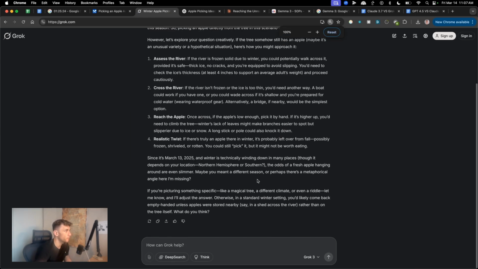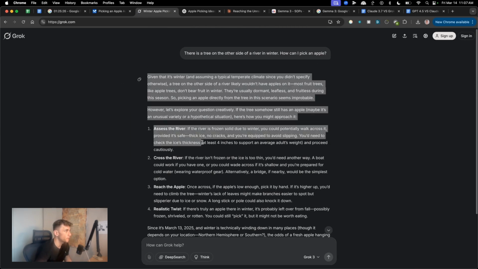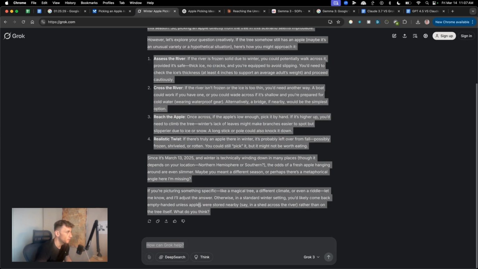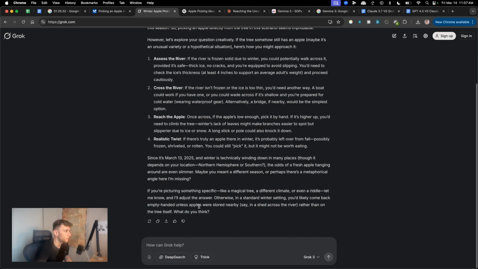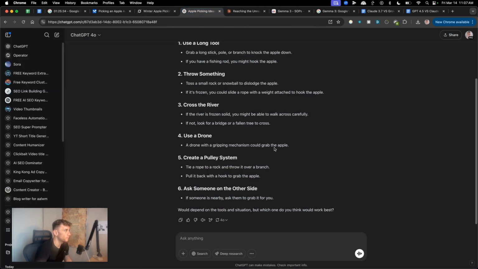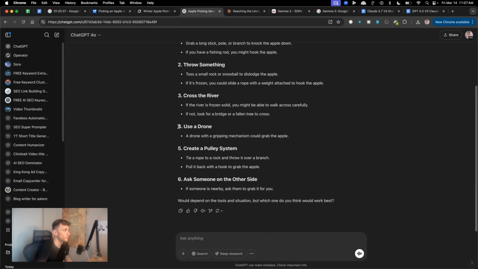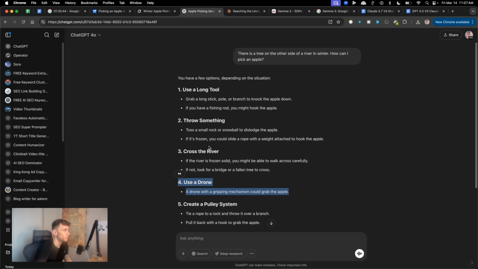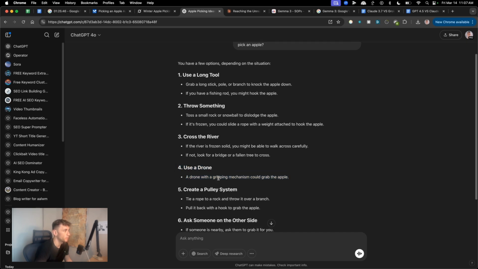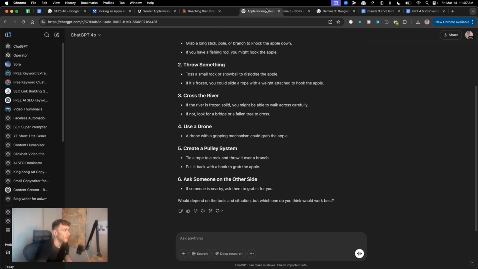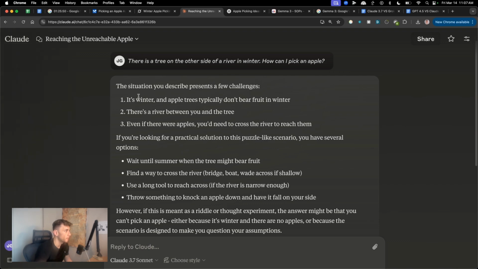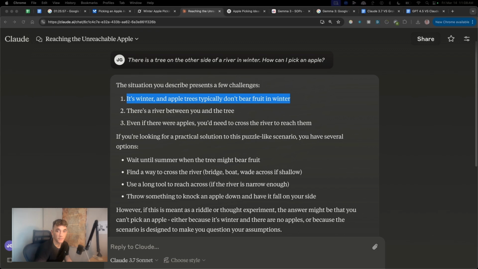Let's see what we got back from Grok. Grok is not bad. It's not giving us as many ideas, as you can see, but still not bad at all. ChatGPT says use a drone, but it hasn't figured out that actually in winter, apples typically don't grow on trees. So that's coming in last so far. And let's just check out Claude. And Claude figures it out straight away. It's like, it's winter and apple trees typically don't bear fruit in winter.